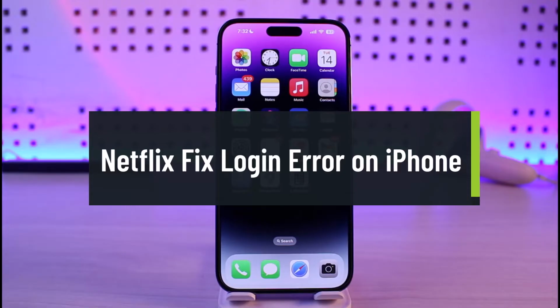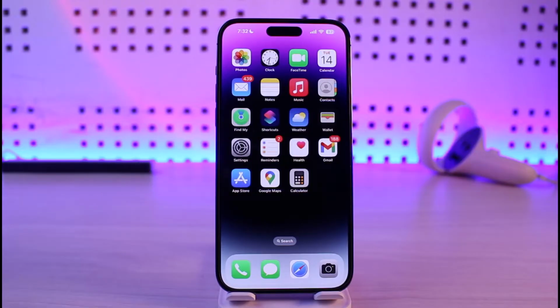In this video, I'll simply guide you on how you can fix Netflix login error on iPhone, so make sure to watch the video till the end. There are three reasons when you're not being able to log into Netflix. First is the application issue, second is the account issue, and the last is actually the credentials issue.